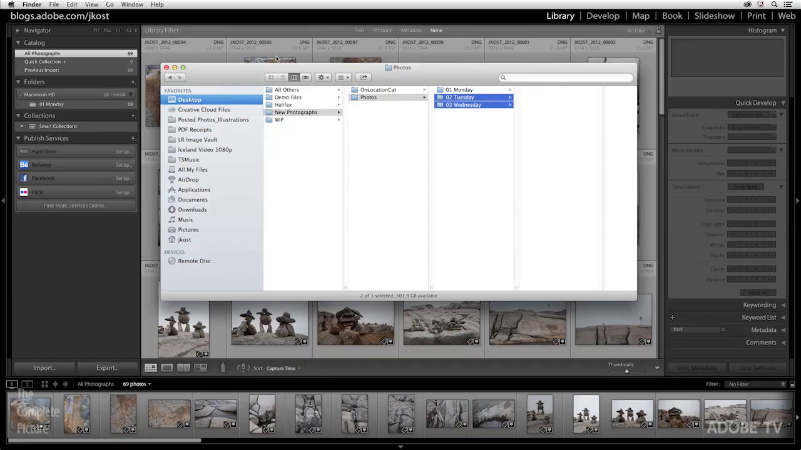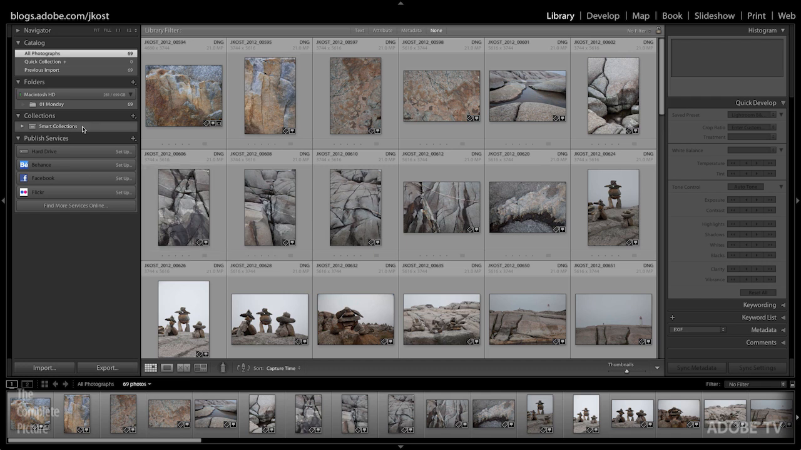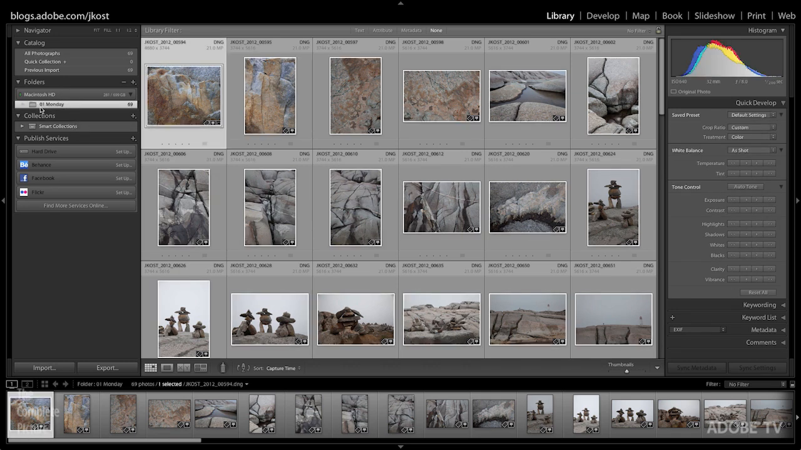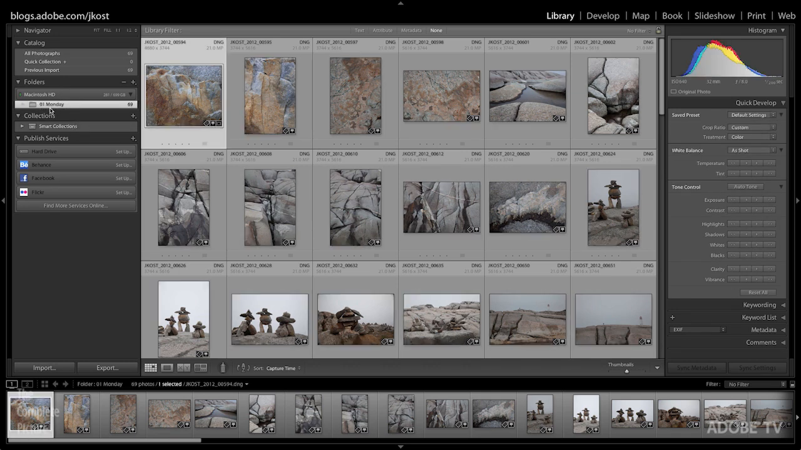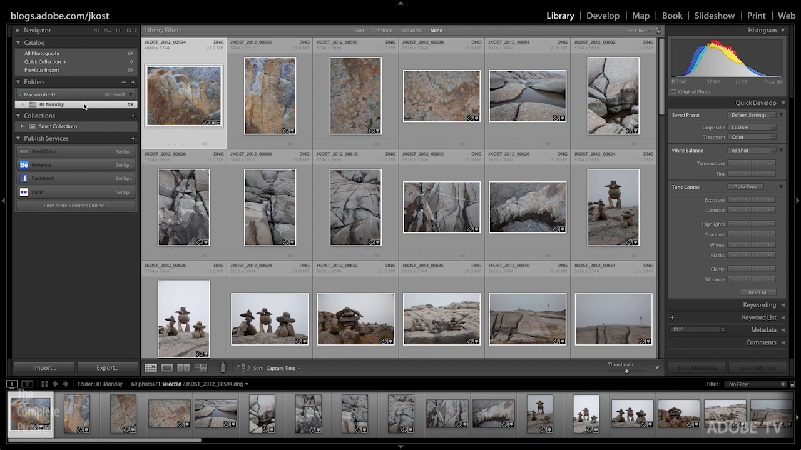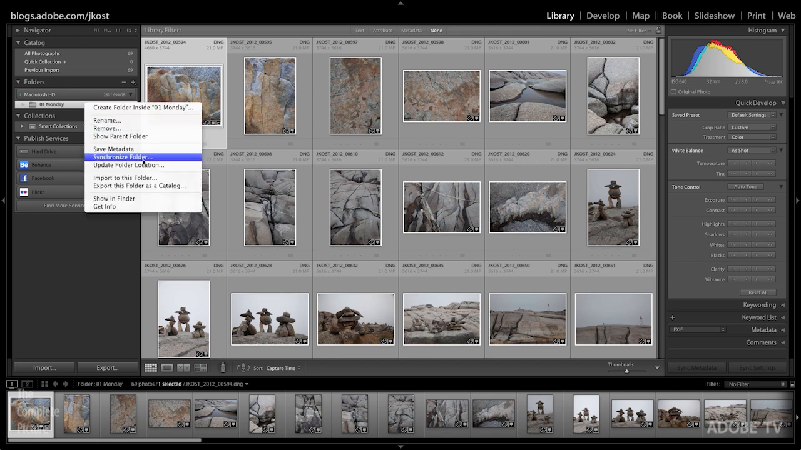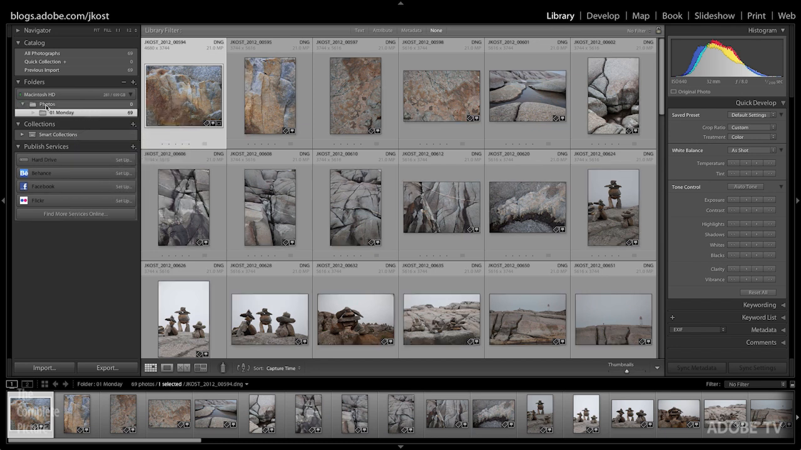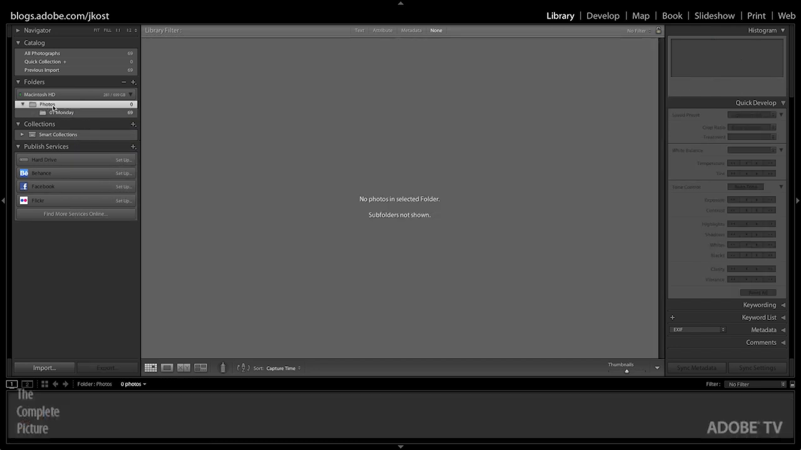All right, but let's go back to Lightroom now. Let's say I want to quickly synchronize. I want to quickly import all of those files. Well, I don't have to go to the import dialog box, but if we look here under my folder area, you can see it only says 01 Monday. So if I synchronize that folder by right mouse clicking, well, I haven't added any more photographs into that folder. So what I need to do is right mouse click and quickly tell Lightroom to show the parent folder. So now look, now I've got the photos folder.